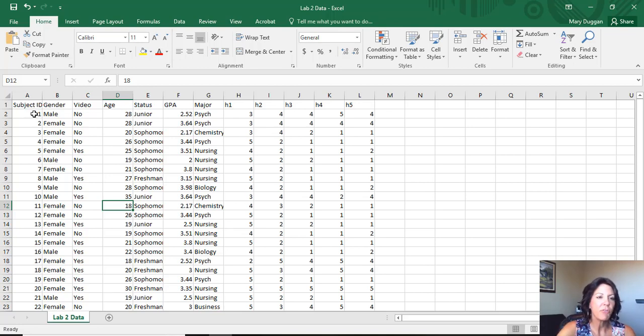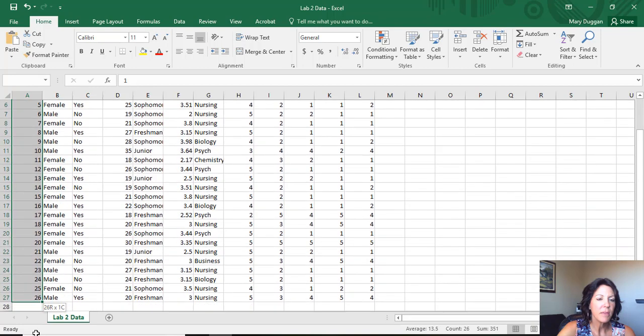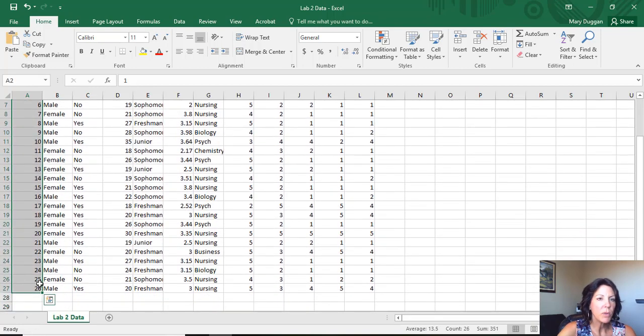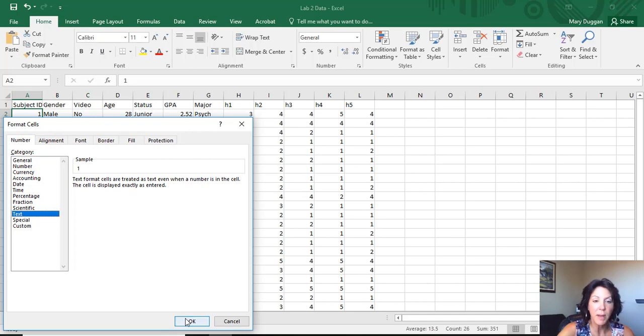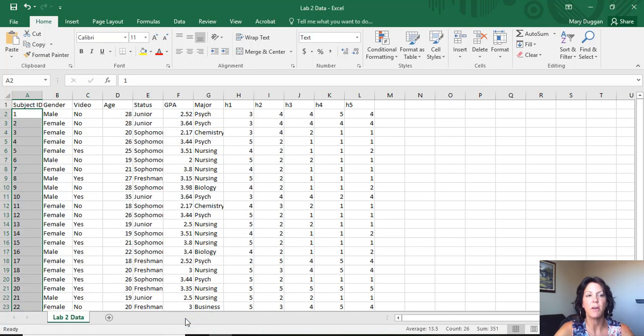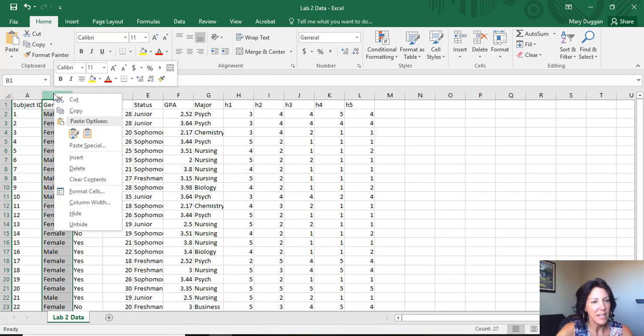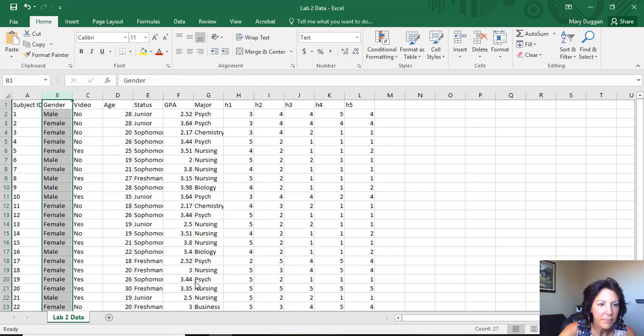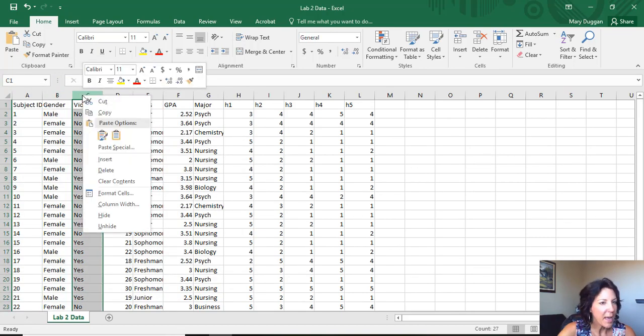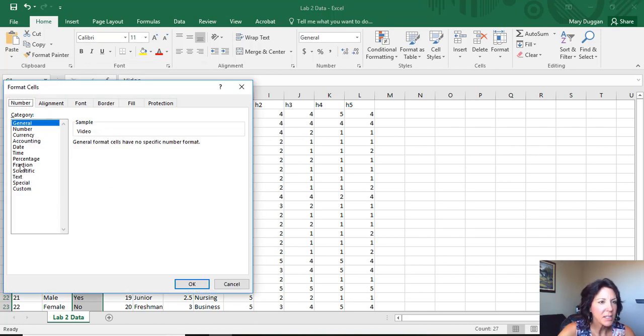The way that we do that, first of all, is I'm going to click on all of the numbers in the first column. We talked about how this is a categorical variable, so I'm going to go to Format Cells, and I'm just going to make it a text variable because I'm not going to do any math on it. I want to make sure I know that that is not a number that we can do math on. All right, gender is another text variable, right? We can't do math on gender. So I'm going to format the cells and make that a text variable. Video, yes or no, absolutely is a text variable.